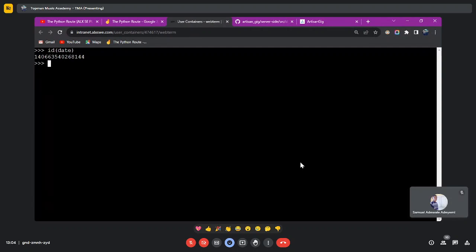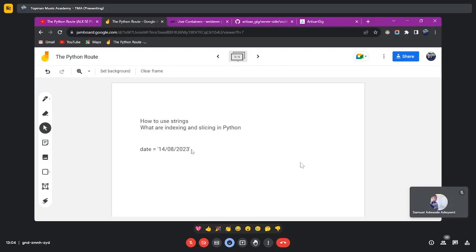So this is the ID of date. Remember, date is this 14th August 2023. Okay, this is the ID. So every time I print the ID, it will be the same, except I change the variable, because it's in a particular location right now in memory. A particular location has been assigned to it. Making progress.